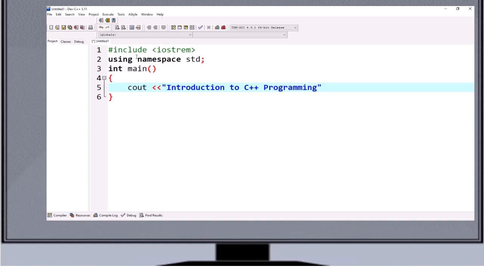Now it is our first statement, cout, introduction to C++ programming. It will display the output on the screen after executing the code, and we put a semicolon to terminate our statement. Semicolon is called the statement terminator in C++. Now write another statement, first C++ program, and put the statement terminator.